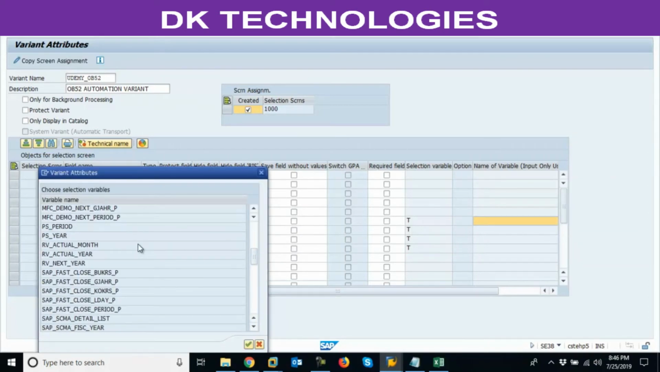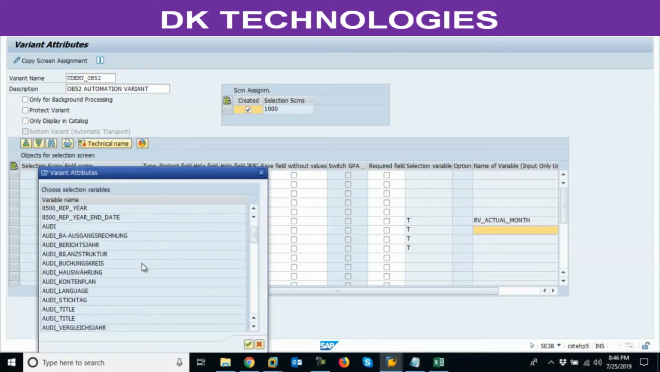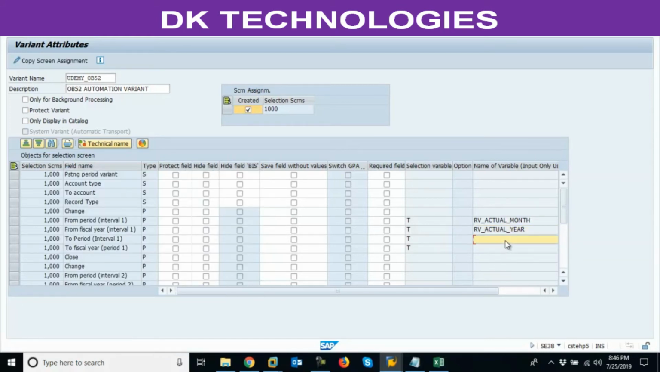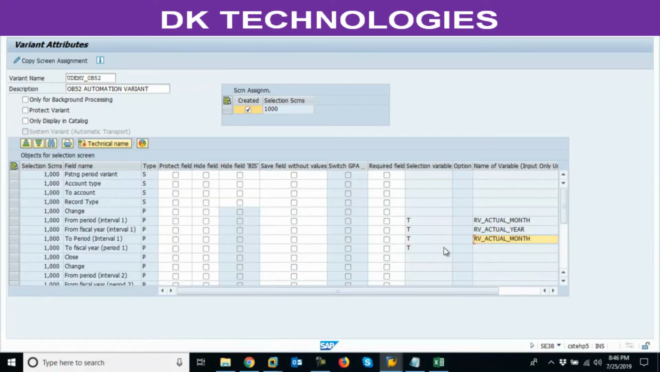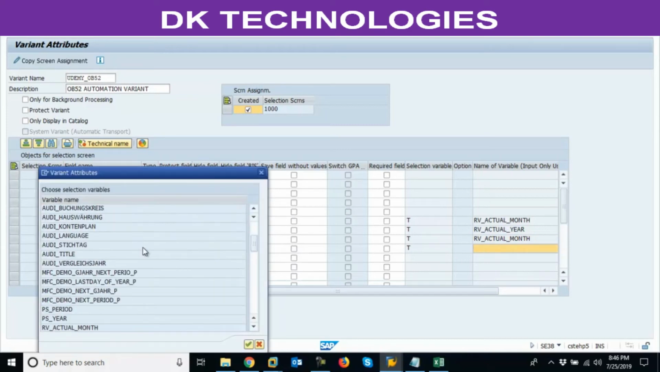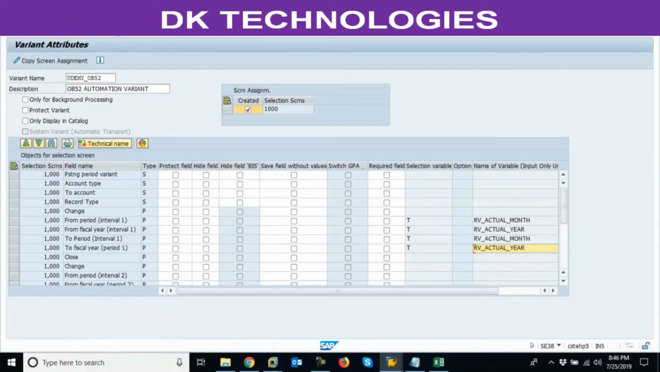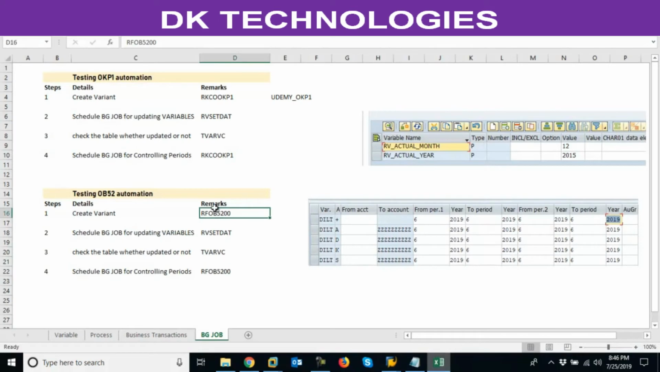Now coming to the period, again we are going to use the same variables. RV actual month, for fiscal year RV actual year, this is RV actual month again, RV actual year. Save this variant. Now these are the steps. We are done with the first step.